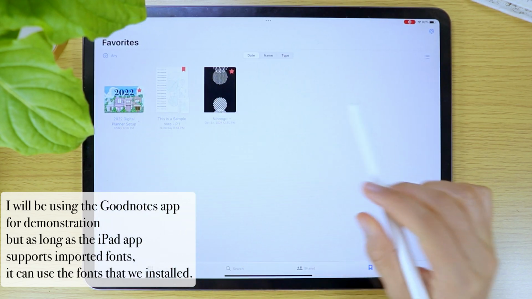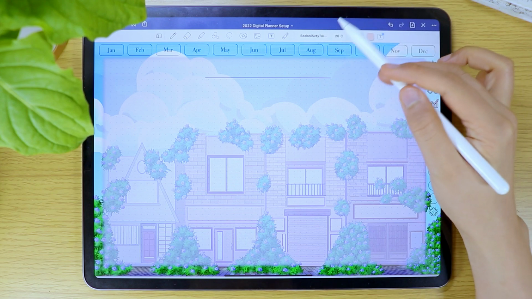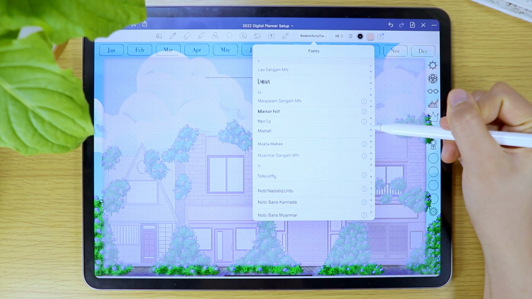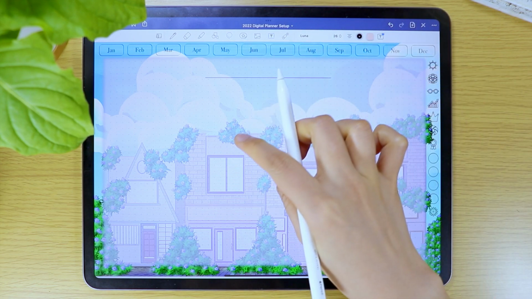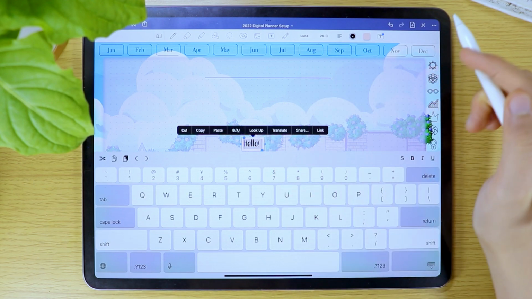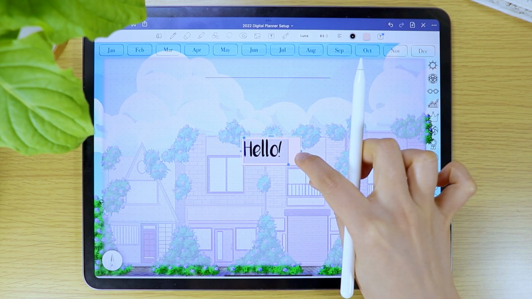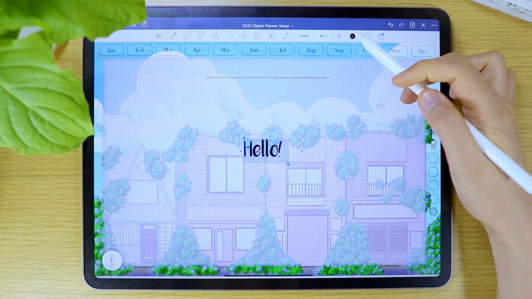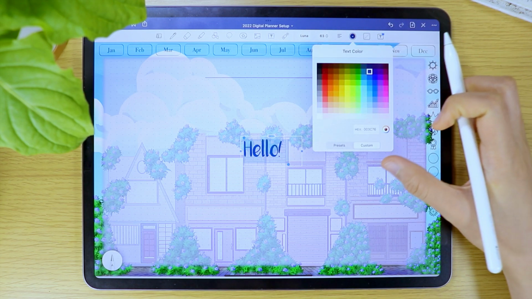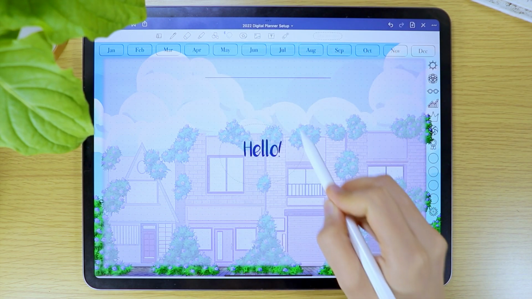Now let's check our Goodnotes app. Open a document and then text. Then find the font that you have downloaded. When resizing fonts, you can select the words you want and then use the font size option here. But for a faster process, you can use the lasso tool, then you can resize.